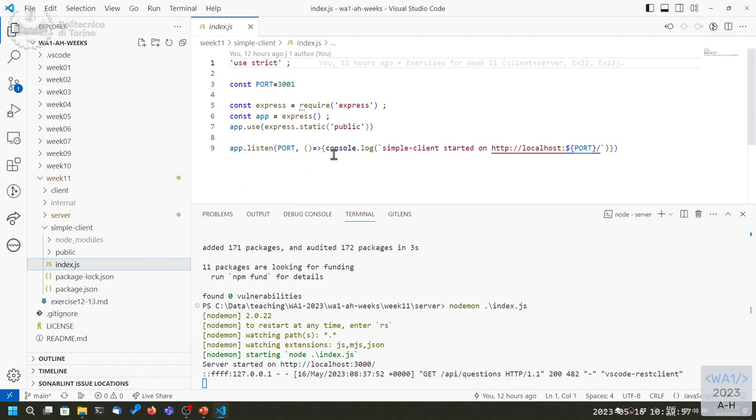This is the full application of the client. What does it do? It simply uses the static middleware, and static in Express is a middleware that will monitor the content of a directory and just return all the files in that directory. So I'm building a server for a static website.